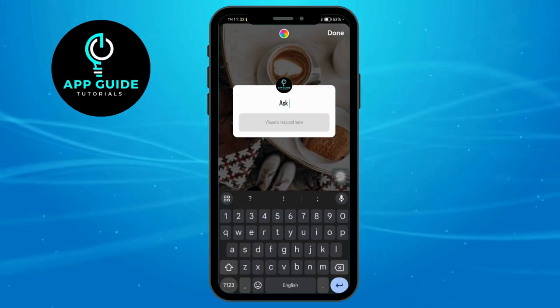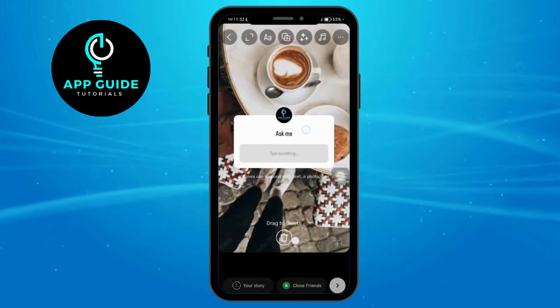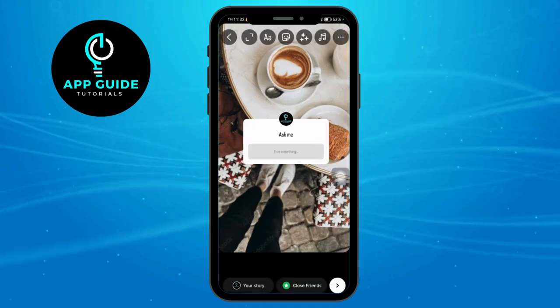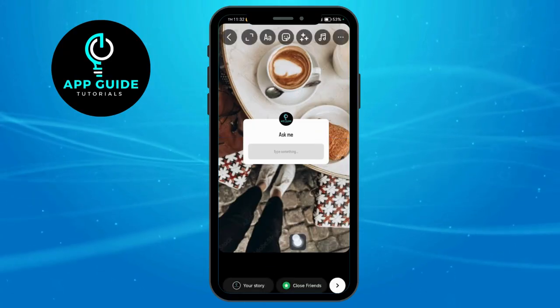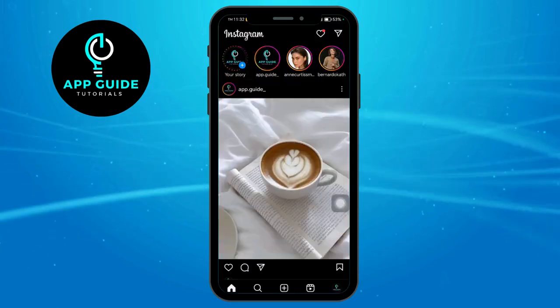But after that we can just put in here ask me and click on done. Now, you can resize it according to the level. We can add music or anything else. But rather than that, just click on the share story and then it should be processed. So that's the whole process.